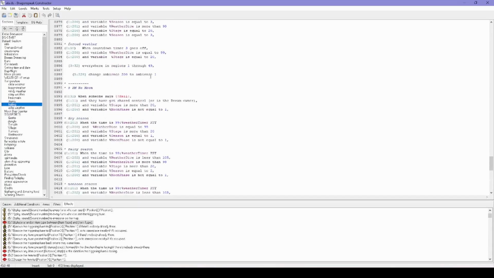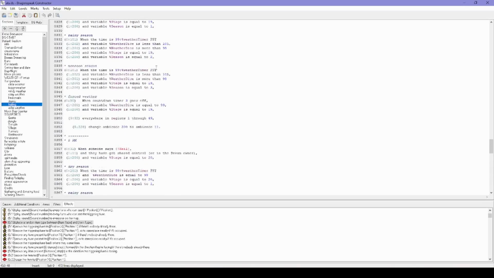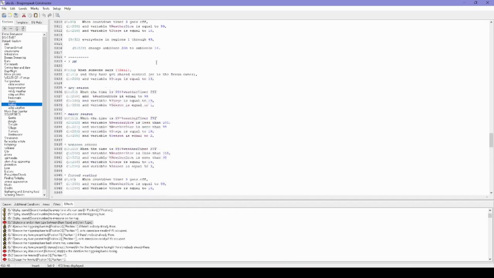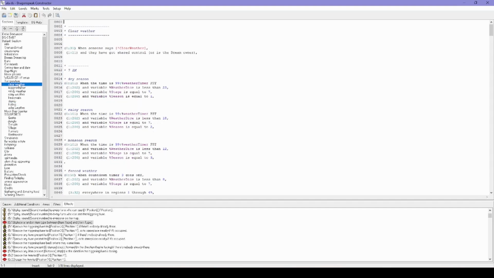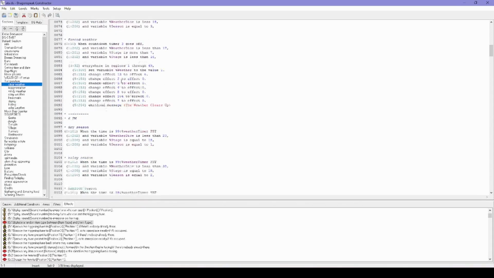I have it in a couple other places here because I realized that things weren't really changing like how I wanted to, especially when it was the clear weather. For some reason, that was acting up for a while.